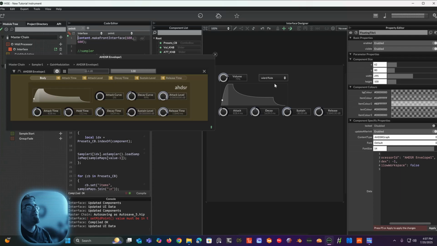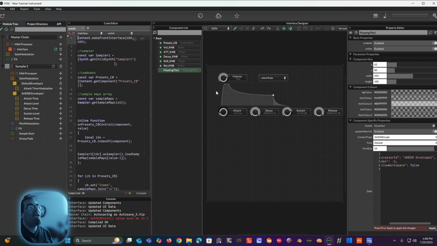So there you go. And now we can change if we want our attack to be harder or to fade in more. You get the idea. Let's change a couple of these knobs. Now, this is not using your own custom artwork yet. This is going to be using what is already in HISE here that you can choose as like a setting.